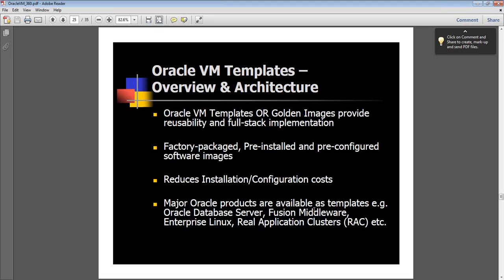Every key component that's out there is basically available as an Oracle VM template by Oracle and is fully supported, complete with best practices and tuned, the whole nine yards.